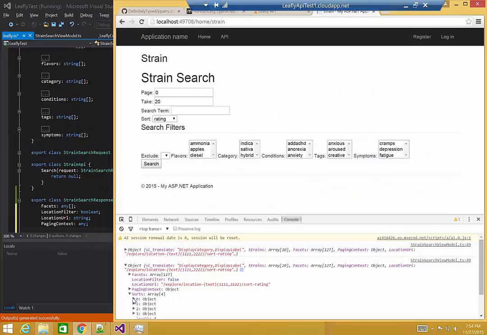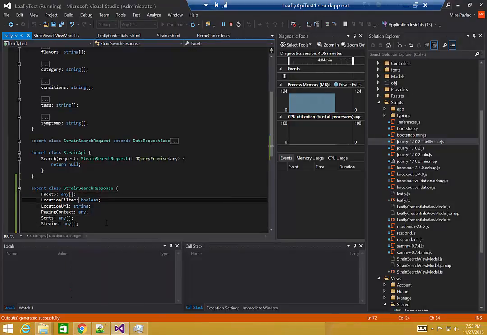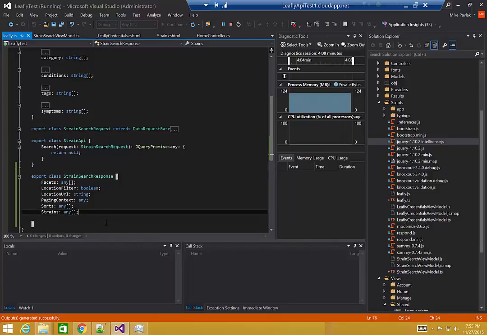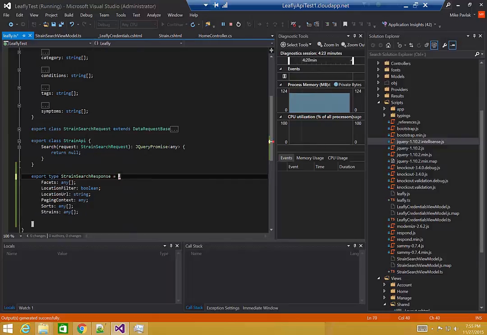sorts, and this is an object that lets us put the sorts into an array so that we can have a nice display label. And strains. Now because this is going to be the return from the server that we're just going to consume some JSON and assume that it has this shape, we're not actually going to export a class. We can set this as a type. And then I can create types for each of these any objects.